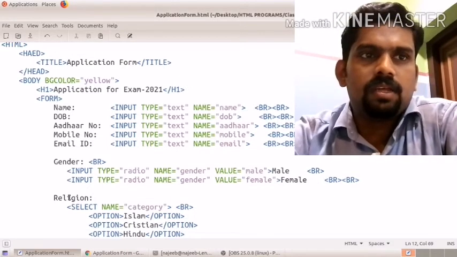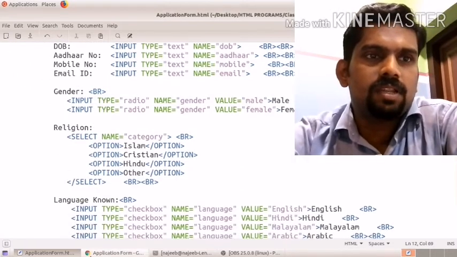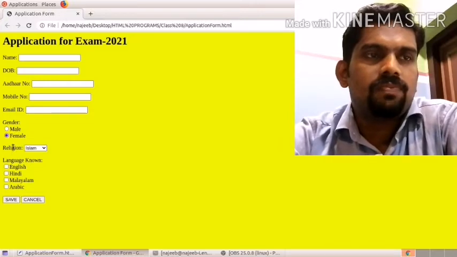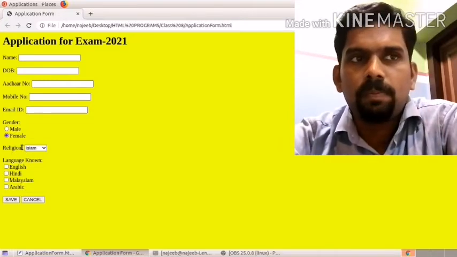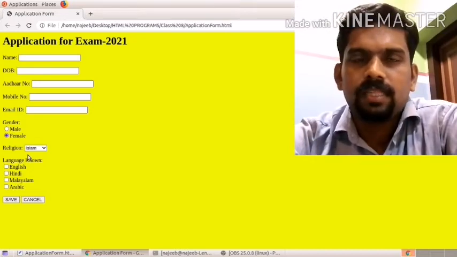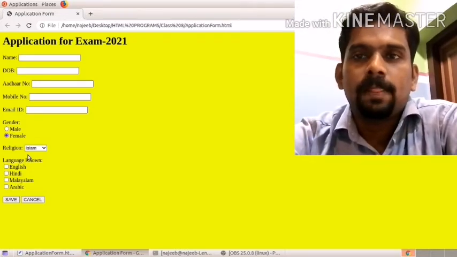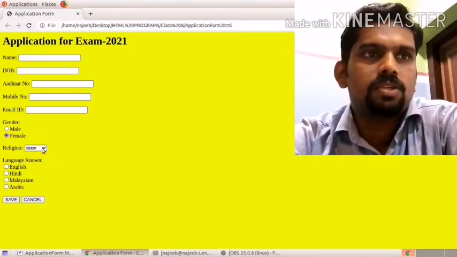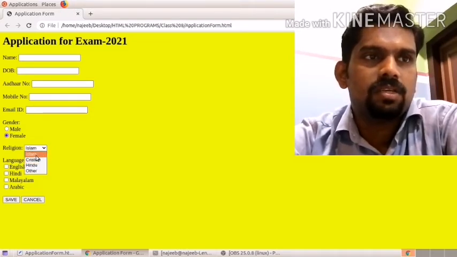Okay, then next is religion. You see here, religion is given. After the religion, one drop down box is there, a combo box. It's also called a combo box, otherwise drop down list. When clicking this drop down list, one can select his religion.